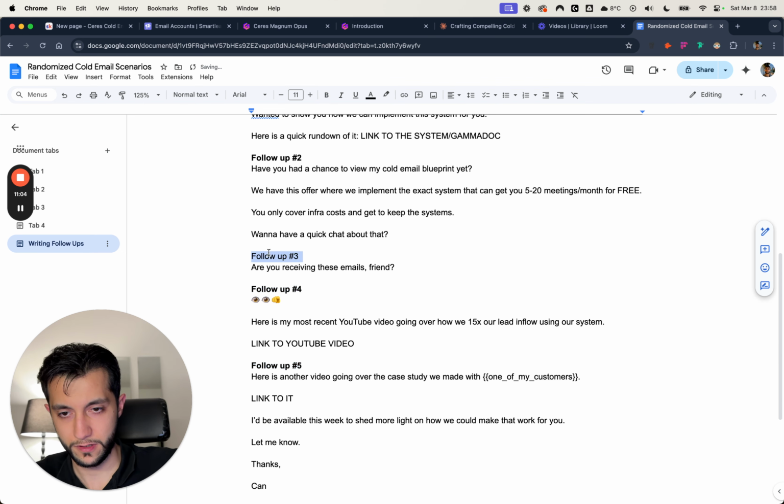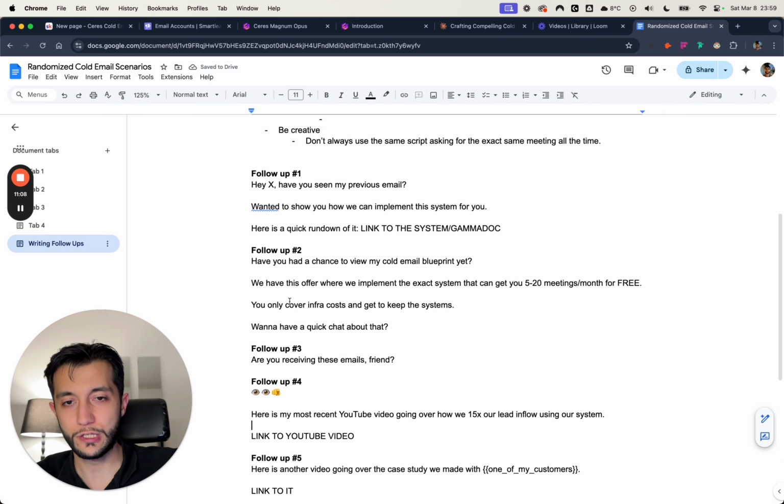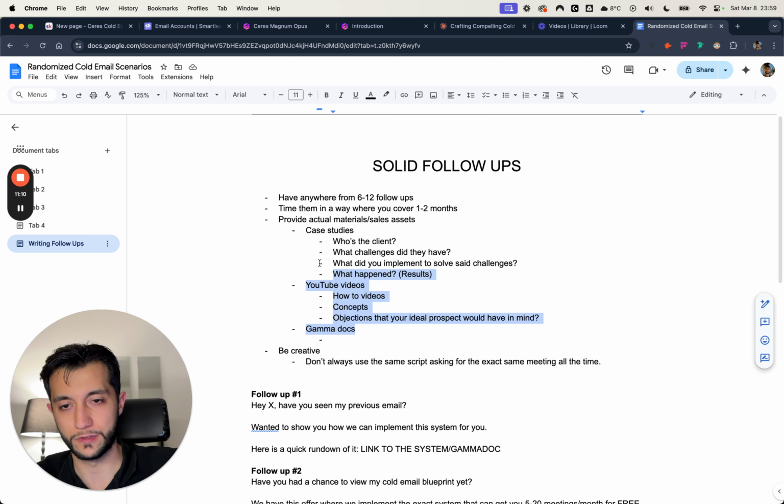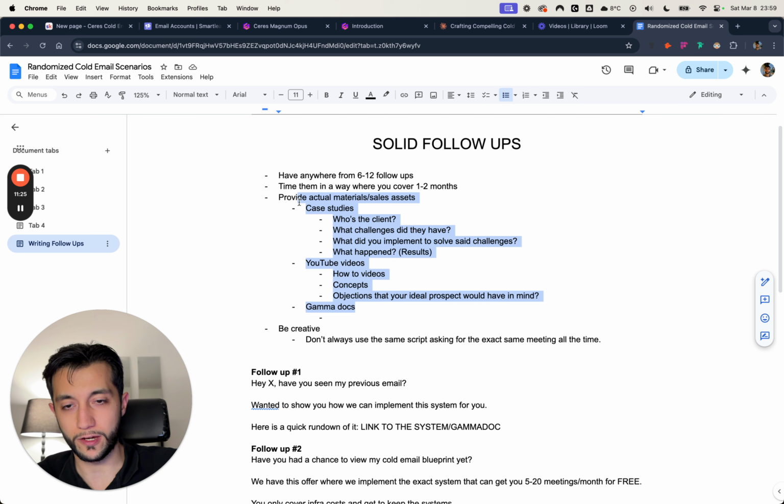5 follow-ups, easy to use, easy to come up with. Now you see, I use my materials because I have materials. So if you don't have any materials yet, jump on board, create materials. You only need Loom, you only need Gamma Docs, and that's it. That's literally it. Just jump on the bandwagon. I know it's uncomfortable, but just do it. You literally have to do it.